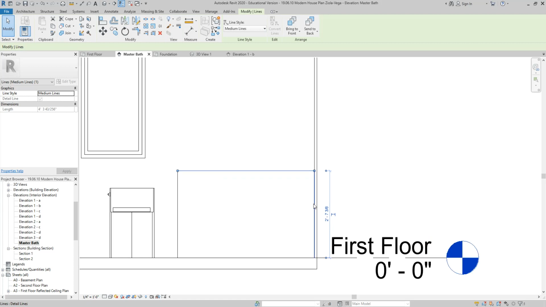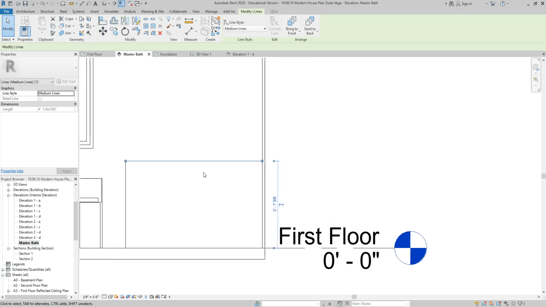And then, how high should we do the top of the vanity, including the counter? About, yeah, 3 feet. Okay.